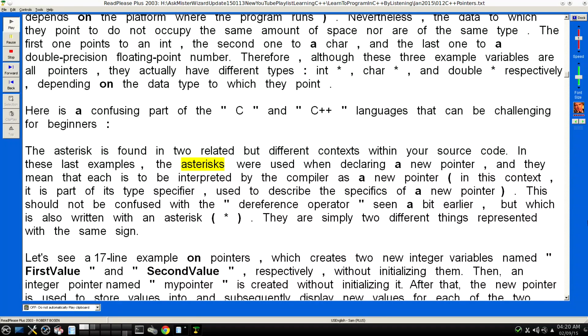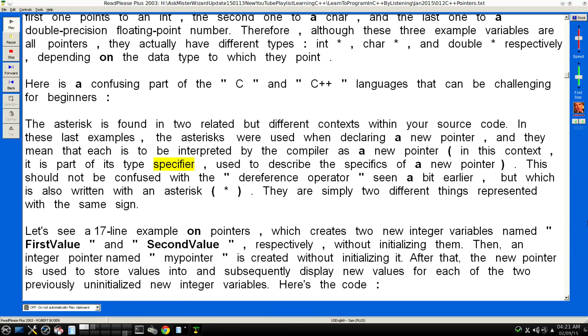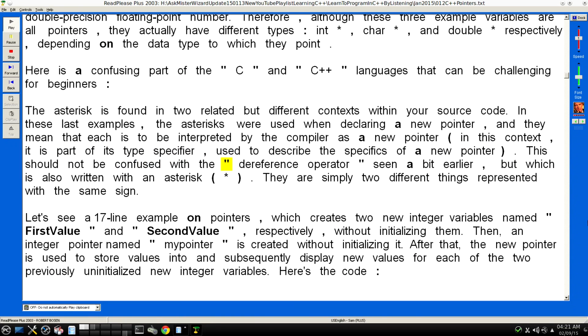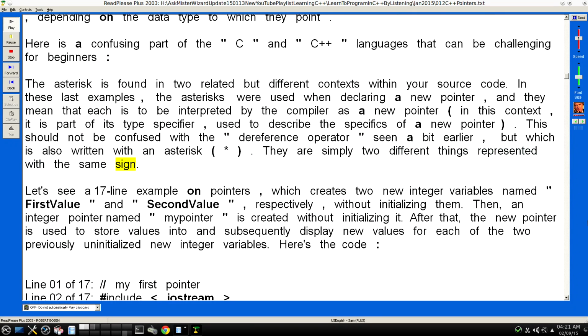In these last examples, the asterisks were used when declaring a new pointer, and they mean that each is to be interpreted by the compiler as a new pointer. In this context, it is part of its type specifier, used to describe the specifics of a new pointer. This should not be confused with the dereference operator seen a bit earlier, but which is also written with an asterisk (*). They are simply two different things represented with the same sign.